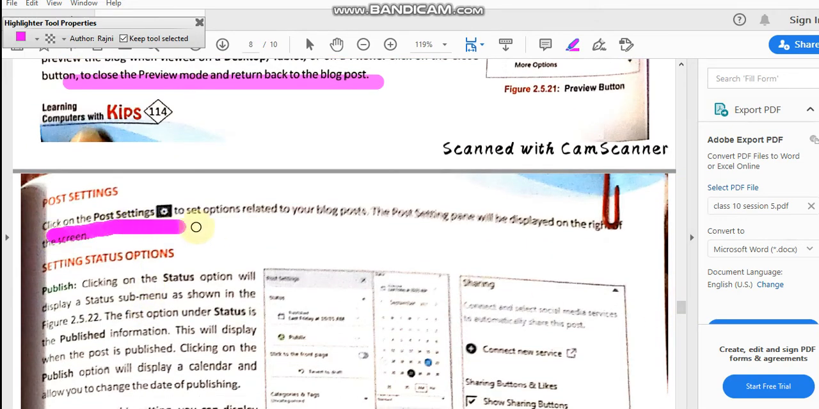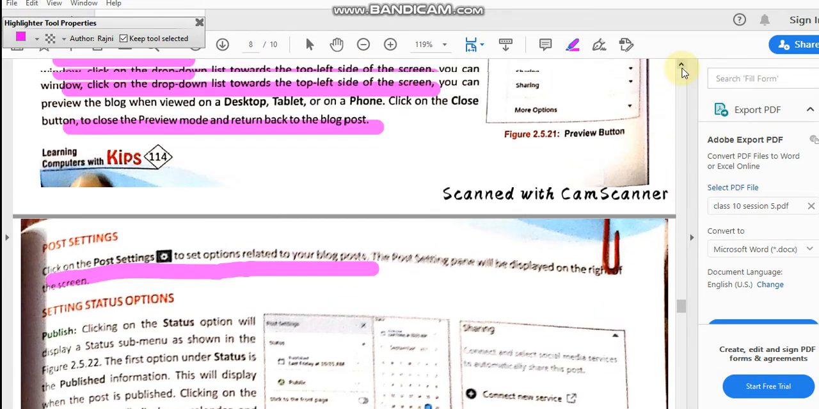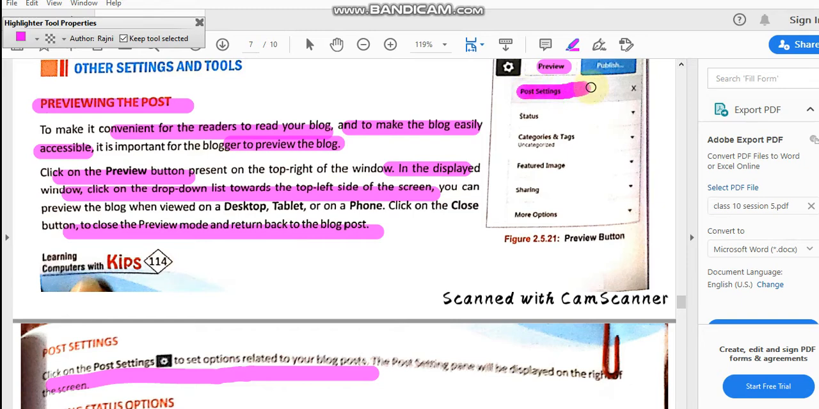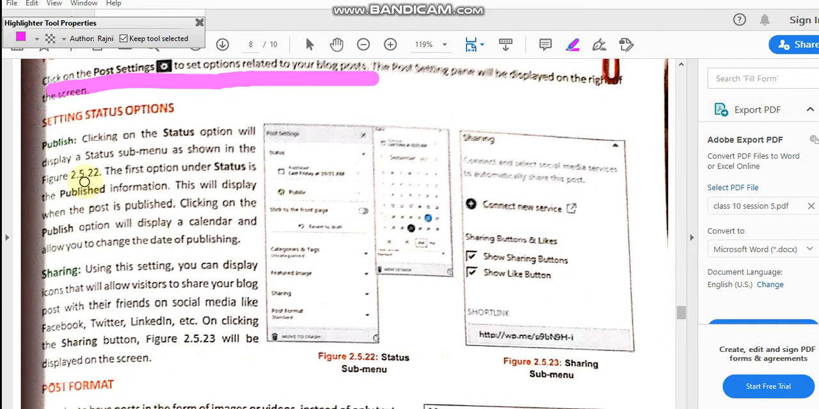Click on the post settings to set options related to your blog post, like here. This is a post setting button related to status, related to image, sharing, all these necessary settings you do, like always you do in your WhatsApp status, where you put your status and choose who can see it and who cannot see. So all these settings you do now. Same way here also, when you created a post, these post settings you can do. Setting status options, right? Publish.